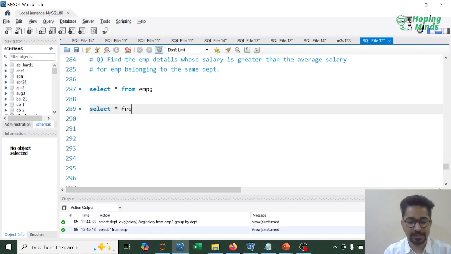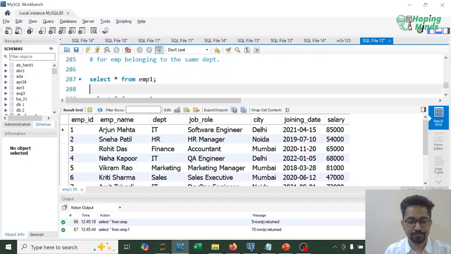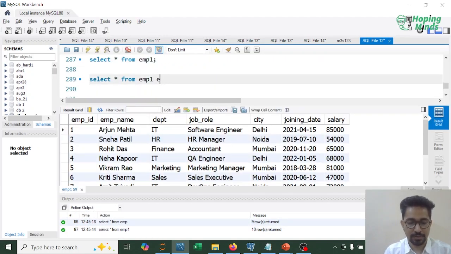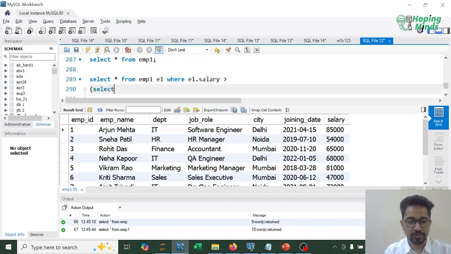Over here I'll be writing select star from employee 1, and I'm calling it E1. So this is E1. What is the condition? Where E1 dot salary is greater than, and then over here I'll be writing select average salary, I'll call this E2 dot average salary from employee 1 E2, where E1 dot department is equal to E2 dot department.